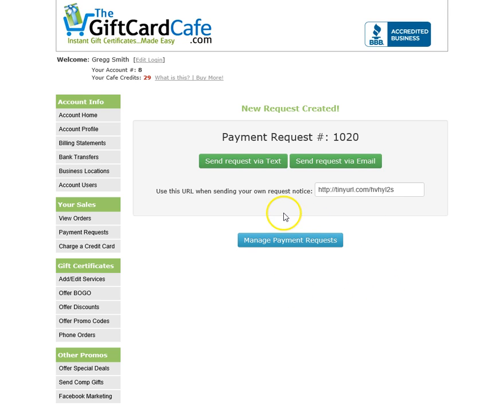And you're going to see a couple of options here. It says the new request is created. The number. I have the option, because I added a mobile number and an email, I can decide, do I want to send it via text, email? Plus, you always have the option to copy the URL and put it in your own email and send out your own request. So if you don't like the template that we use, or you want to customize it some way, you can do that. Just create your own email as you would and add this link to it for them to pay.